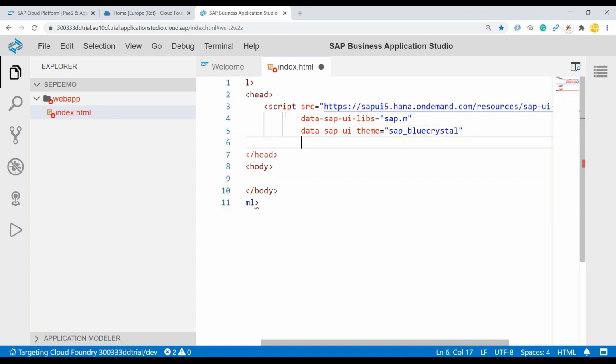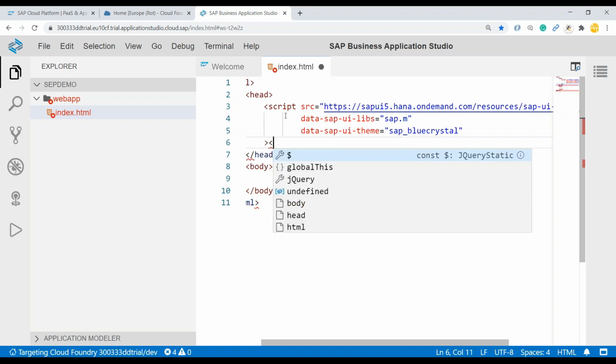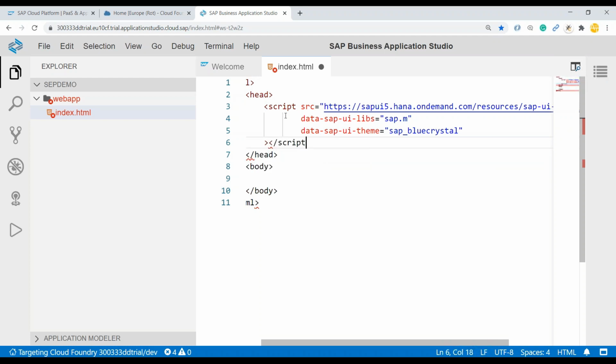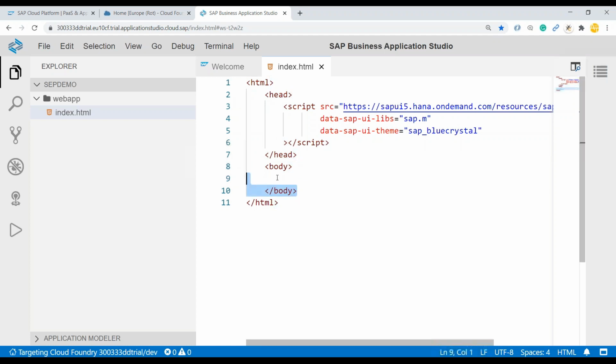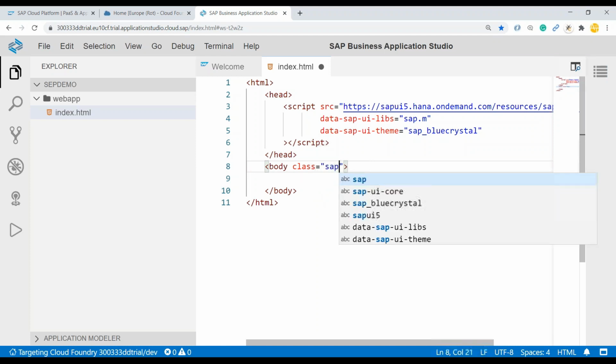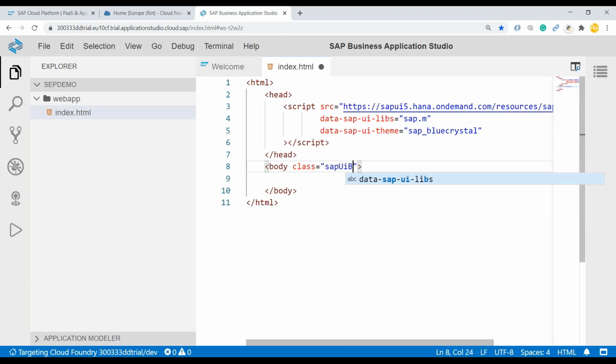So you might have seen some Fiori apps in your life. These Fiori apps include a blue color background. That background is coming because of this Blue Crystal theme. And together with this, I will also say this whole body which I have, which is going to display to the user, belongs to a classification property, sapUiBody. So this whole body is not a core HTML body, rather it's a special body. It's of type UI5 body.